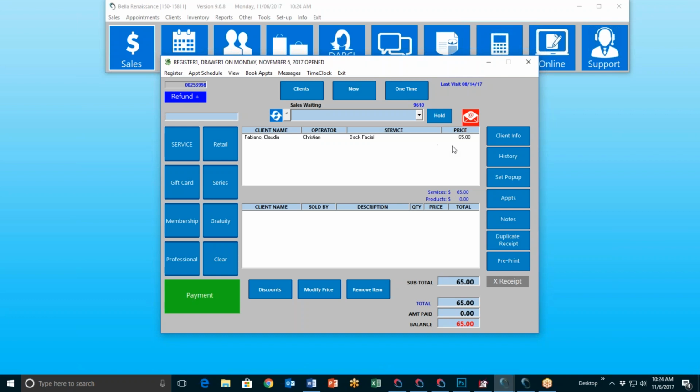Does that turn this into a refund? Absolutely not, because this was pulled up under sales. However, if I pull something up now with my refund activated, it will become a refund. So I can say that the last time Claudia was here, she got a bang trim, and when she left, she looked at herself in the mirror and said, ooh, that didn't work.